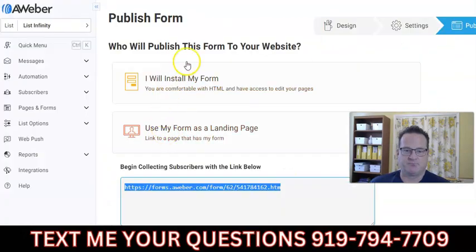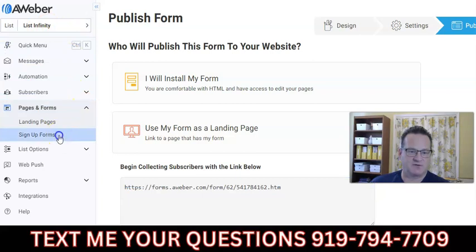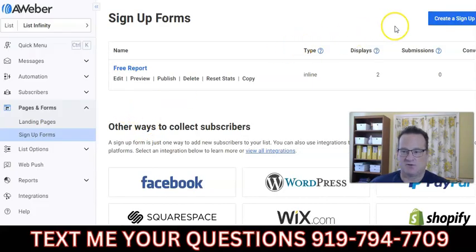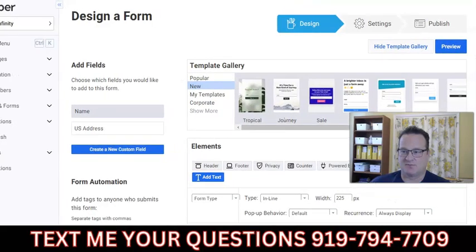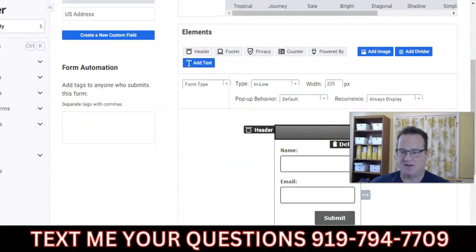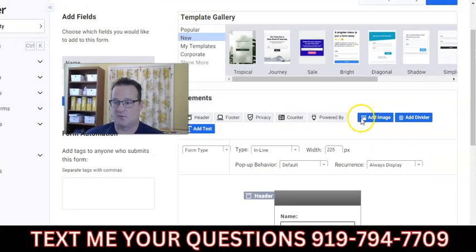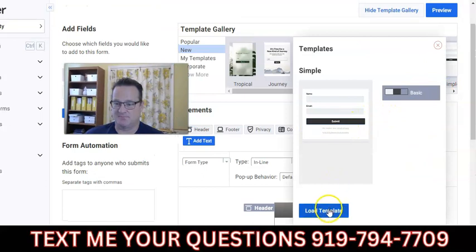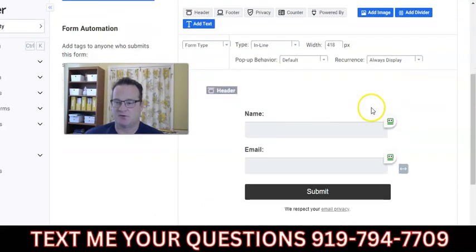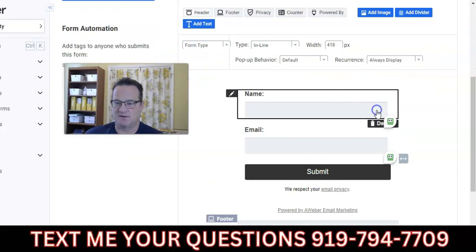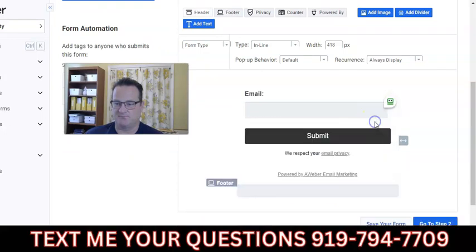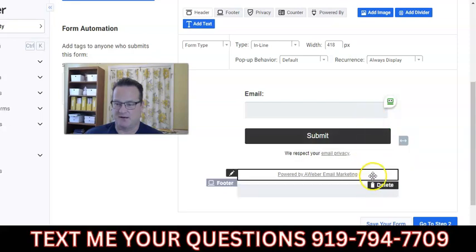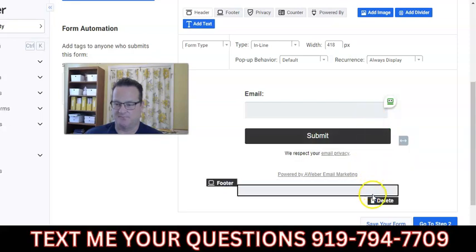Now, what you can do in Aweber, we're back in my List Infinity account, and let's go and create a sign-up form. And we're going to create a sign-up form for my website. And basically, we're just going to make a very simple HTML form. Let me get myself out of the way. Again, I do like to use this simple template. But again, we're going to go down. We're going to delete the header, the name field, delete the powered by Aweber field.